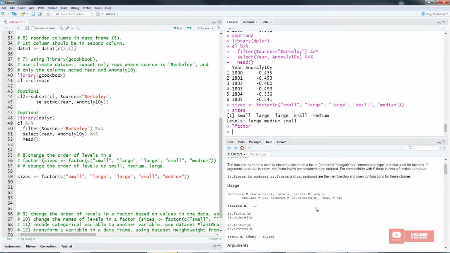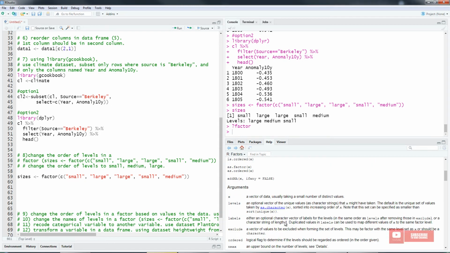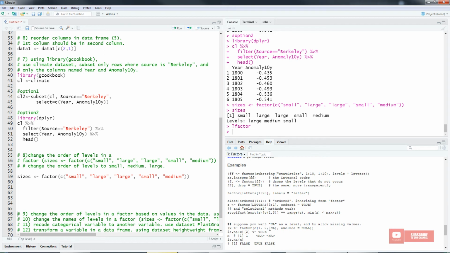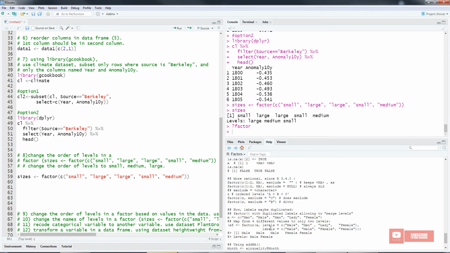Dekat dalam function factor ni, dia letak satu argument name as level. So level ni kita boleh tukar lah. Kalau kita tengok dekat bawah ni ada example tak? So see, dia tukar label dia. Dia boleh tukar. Right, so kita menggunakan size.